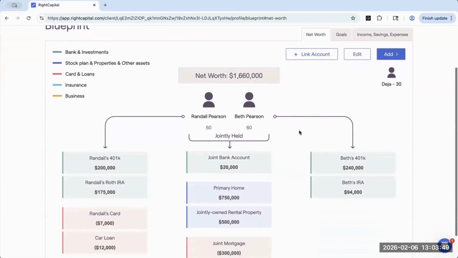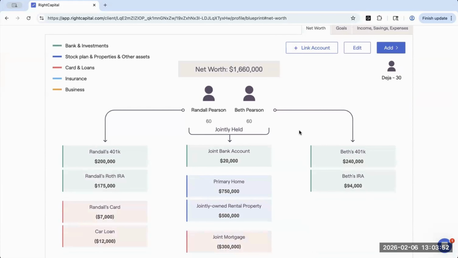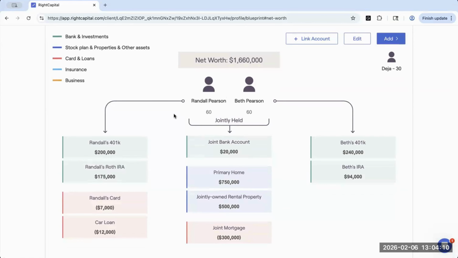So today, just to give you guys a good idea of who exactly we're dealing with when we're talking about the Pearsons, we can see here their net worth is listed out at just over 1.5 million. They are in their 60s at this time, and there is a child in the plan they are planning for in some capacity as well. So we have Deja listed in the upper corner here. We can see that the accounts within the plan are mapped out by owner, which is very nice. So we have Randall's accounts as well as Beth's accounts on the right-hand side here. And then anything that's jointly held is going to be included in the middle.